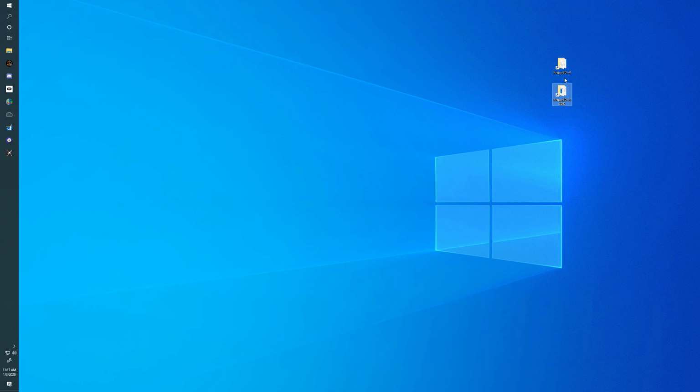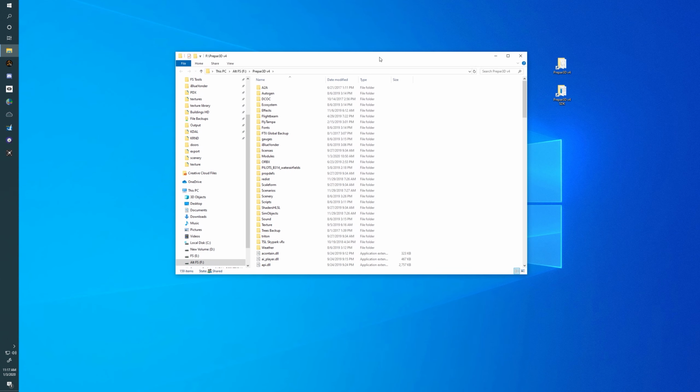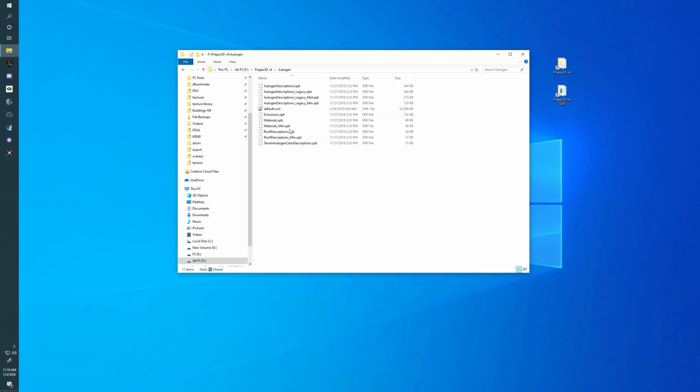So I have two shortcuts on my desktop here. One is to Prepared v4 and one is to the Prepared v4 SDK. The first thing I'm going to do before I get started is open my shortcut to Prepared v4, go to the root folder of the sim under autogen, and copy the default.xml file. This is a really important setup step for the annotator.